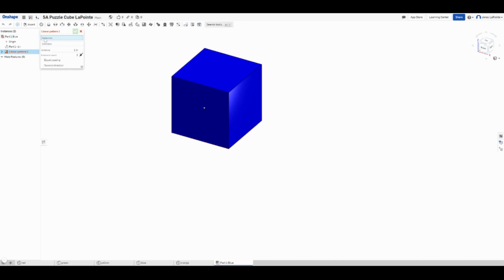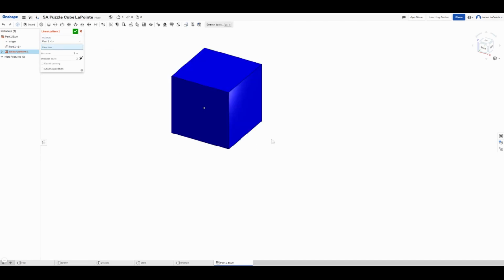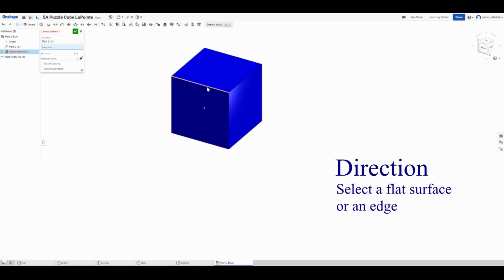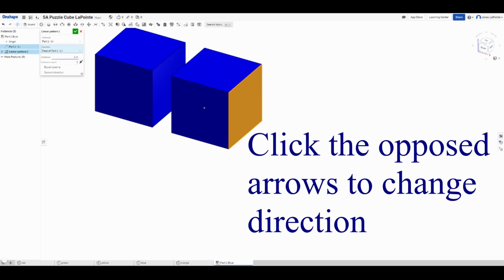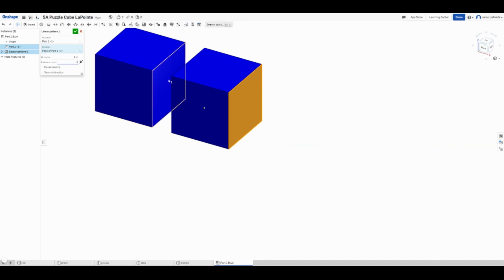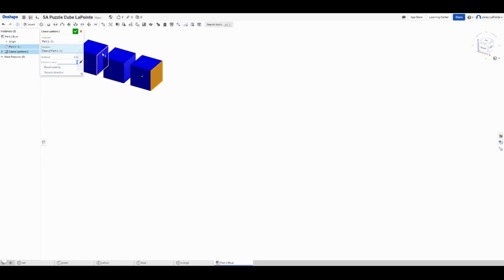What it's asking us to do first is select the instance or the item that we want to do something with. I'm going to click on the cube. It highlights it. Direction: we can click on flat surfaces or a directional edge. So I'm going to say I want to have it go in this direction. It doesn't really matter. If I wanted to change direction, I can change it here. I'm going to say I want to go 3 cubes in a direction. I'm going to hit enter just to see it. I'll zoom out so you can see.